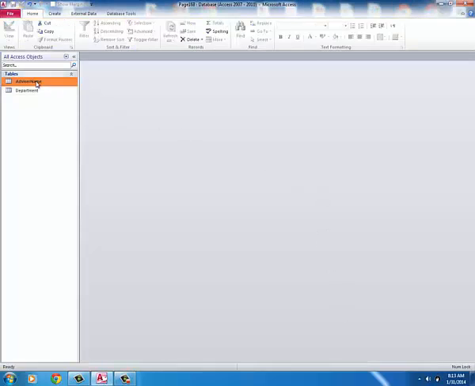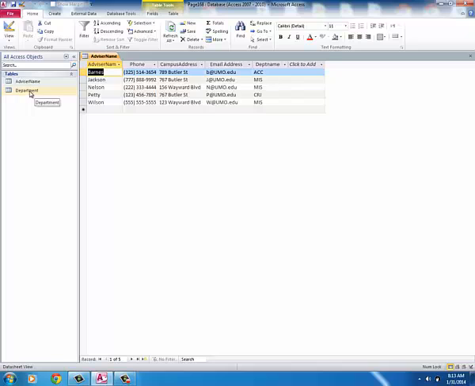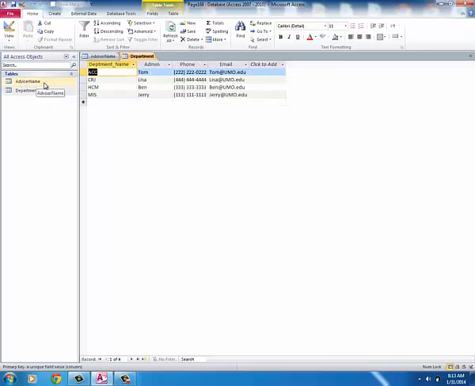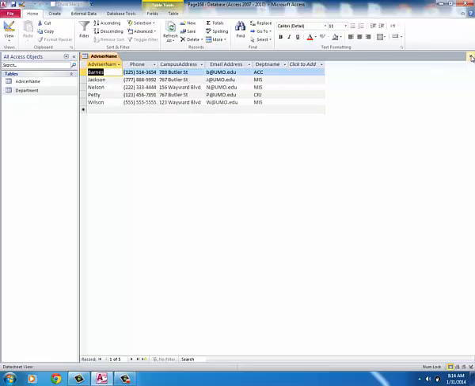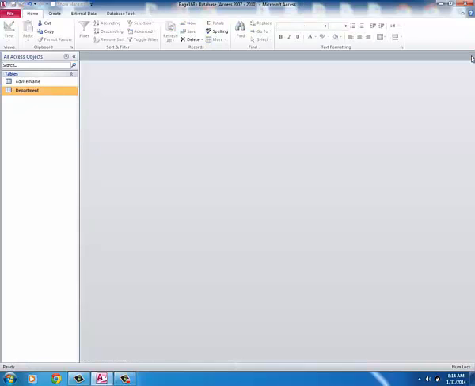Okay, we have both of our tables filled with the data, both the advisor name table and the department table. And what we're going to do now is actually create a relationship between the advisor name table and the department table. How do we do that? Well, first I have to close the tables. So on department table, I go over to the X, close that one. I go to advisor table, go over to the X over here, and close that.